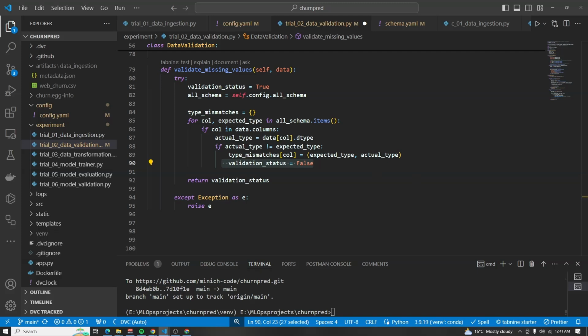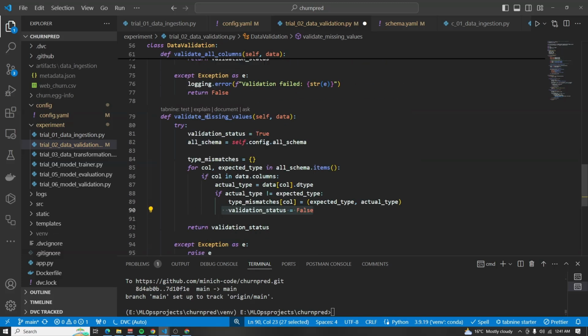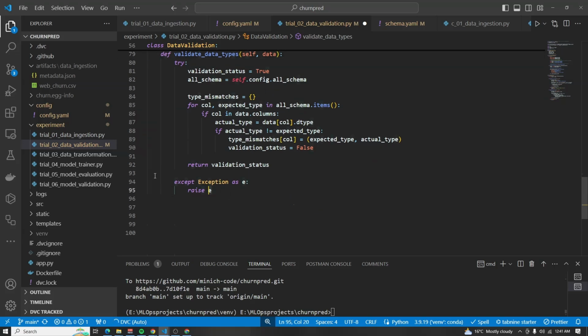Is it missing values? No, the name supposed to be validate data types. This is supposed to be checking for the data types. Sorry, supposed to be data types. Okay, then now we use the exception to catch any exception that might occur during the execution of the method. Okay, so the last one will be validate if we have missing values.